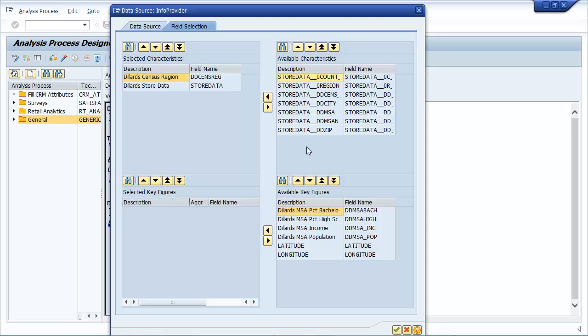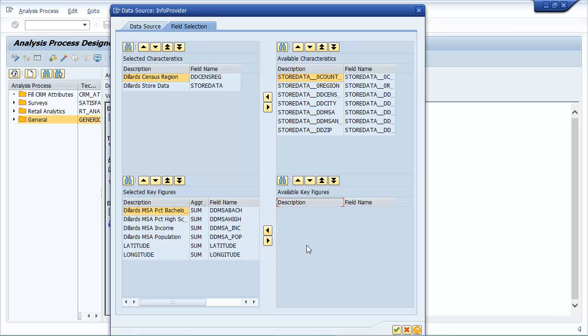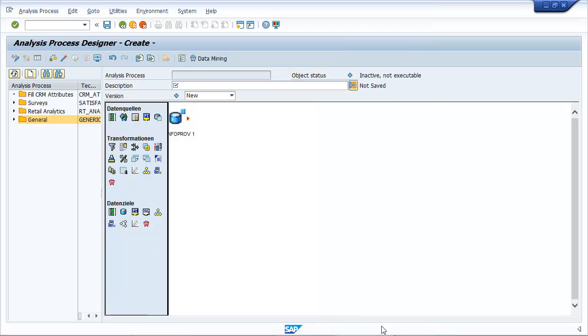Under fields or key figures, we're going to be using everything. So I'm just actually clicking on the first one, shift clicking on the last one, and then clicking on the left arrow. I could have just selected them one by one as well, but this is basically the data we need. And now I'm going to click on OK. We're done with our input provider.